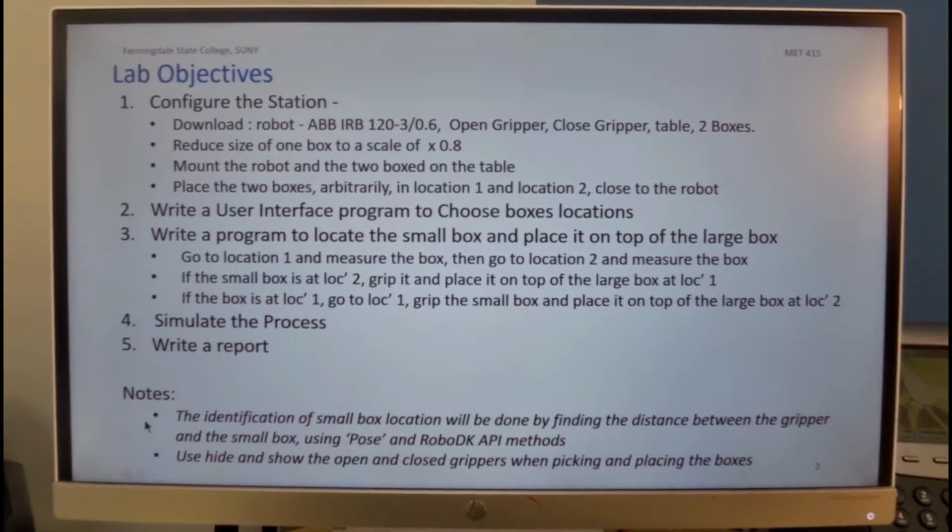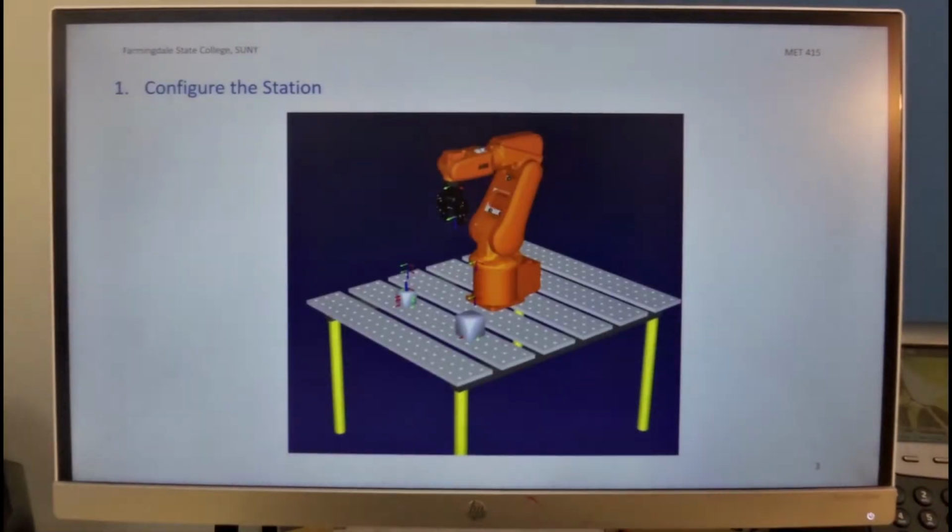Two notes that we'd like to mention here: the identification of the small box location will be done by finding the distance between the gripper and the small box using POSE and RoboDK API methods. And we'll also use the hide and show commands for the open and close grippers when we pick and place, in order to visualize the gripper opening and closing better.